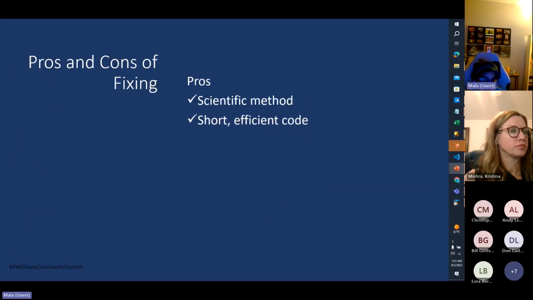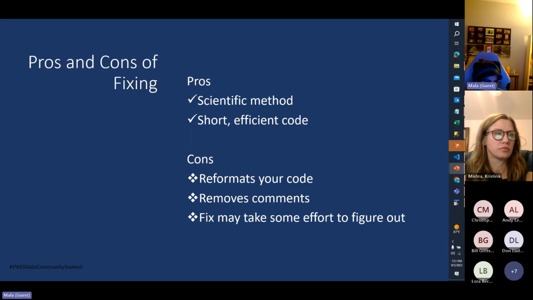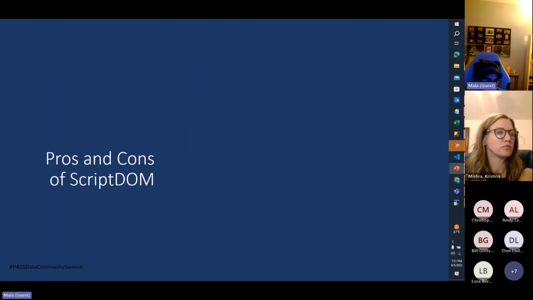So, really short and efficient code. You don't have to write big code to find it. Some of the cons with fixing are that it reformats your code and removes comments, like I said. The fix may take some effort to figure out how you want to do it, depending on what fix you want to do. But most anti-patterns are automatically fixable.